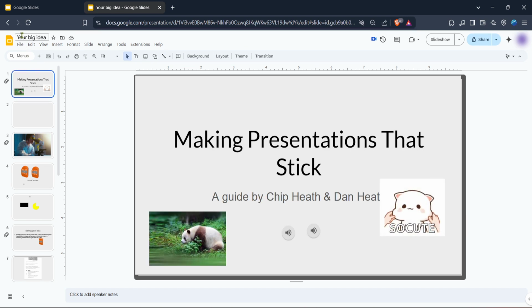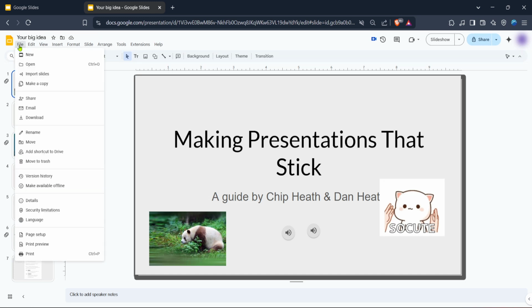After you've opened a new presentation, look towards the top of the screen where you'll see a menu bar. You want to click on File. This is going to open up a drop-down menu with several options. Don't worry, although there are many choices, we're only focusing on the option called Page Setup.